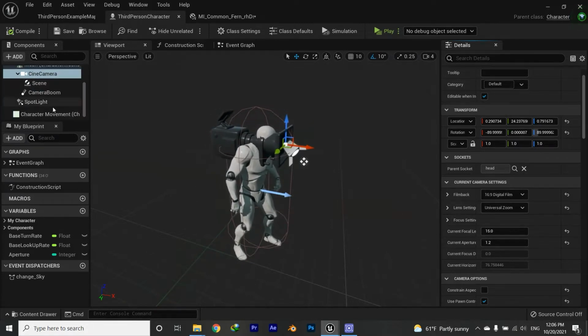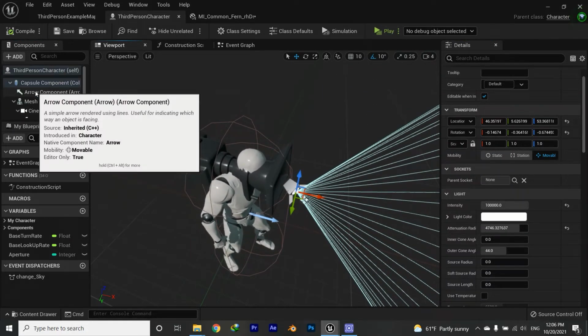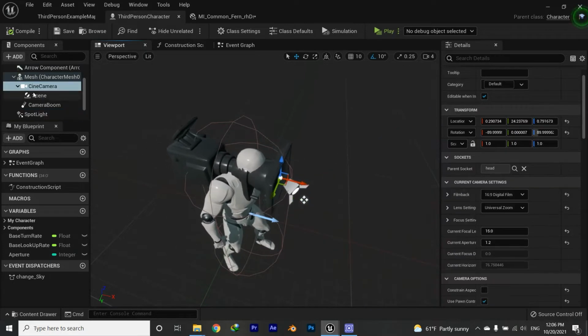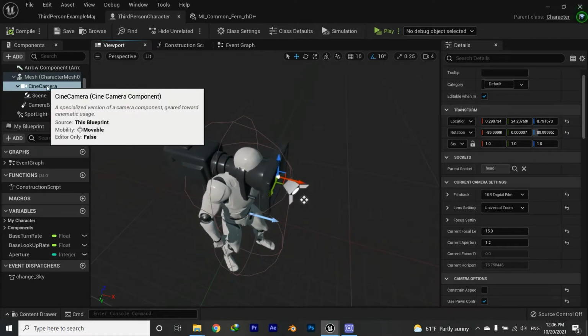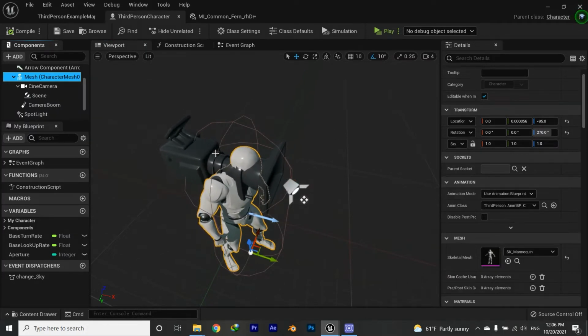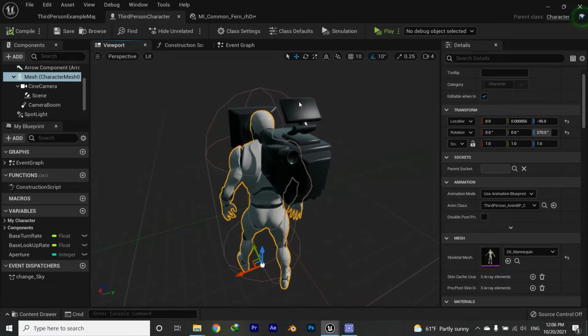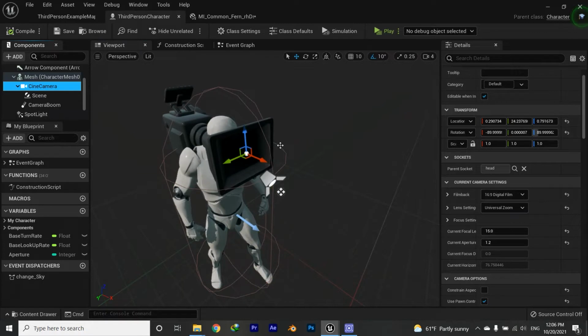And other than that, I've just added a spotlight, and there's nothing else really. For the camera, I wanted it to be like a first person character. So how I did it was I attached the camera to the mesh itself and rotated it a little bit. I fixed the position and rotation to the head itself, and there's an option for parent socket in here, and I've just added head. Just browse, type in head, and you're good to go.